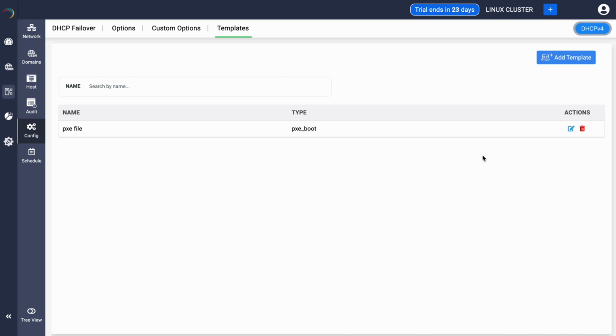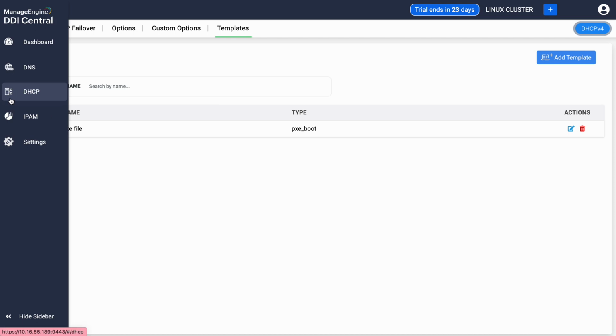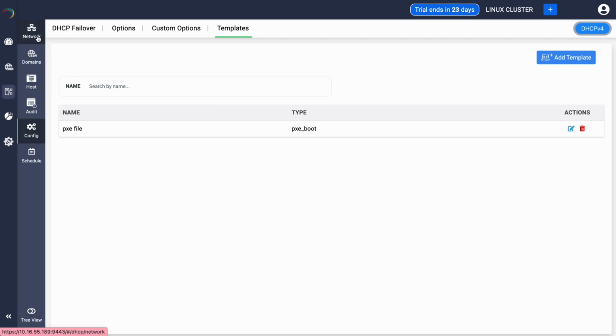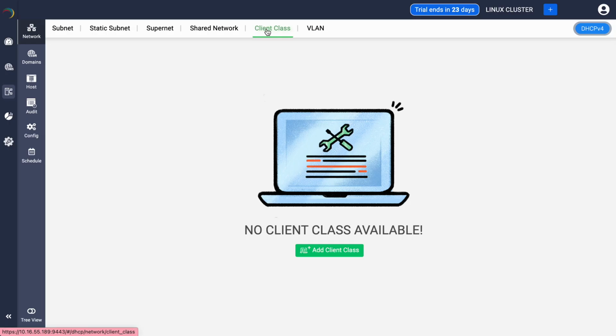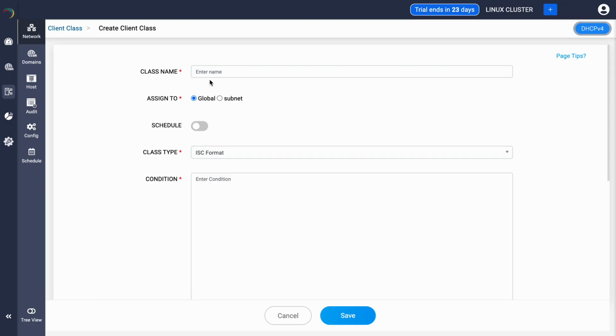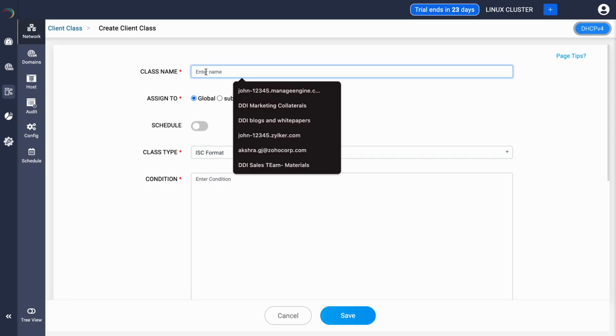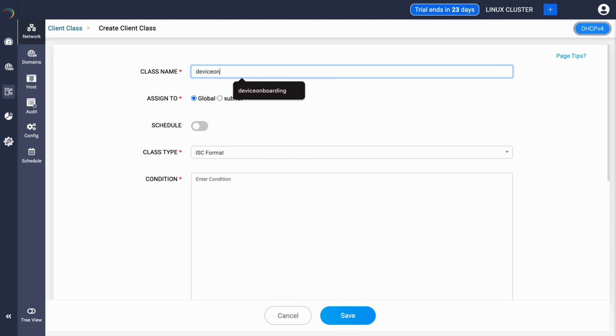To activate the template we just created on the DHCP server, we have to associate it with the relevant client class. For this, we'll have to navigate to the DHCP module and select the network menu. This will take us to the network page where you'll have to navigate to the client class tab and create a new client class. Here you can name the client class as device onboarding.